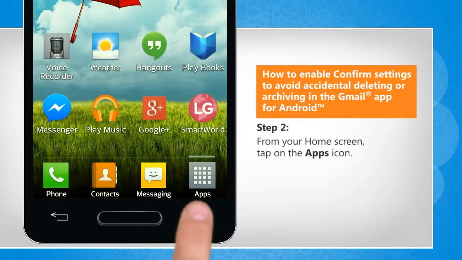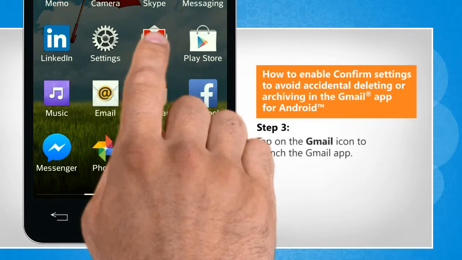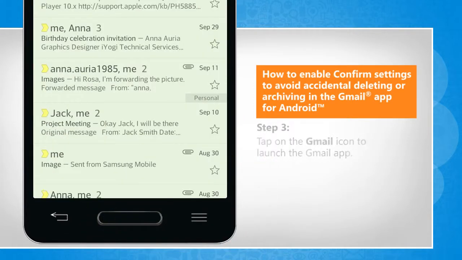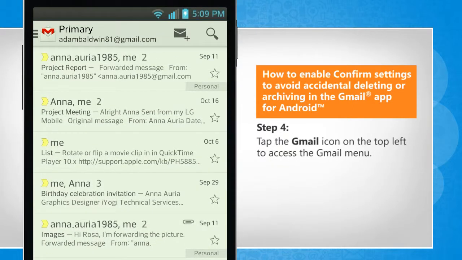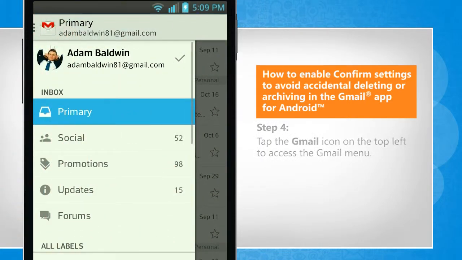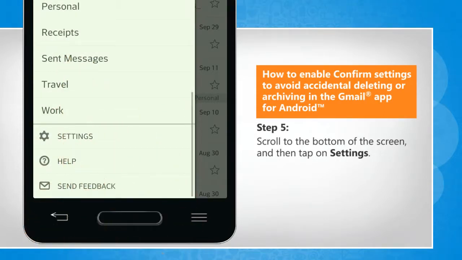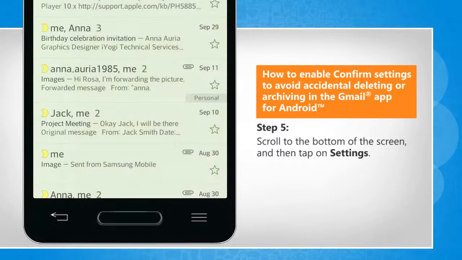From the home screen, tap on the apps icon. Tap on the Gmail icon to launch the Gmail app. Tap the Gmail icon on the top left to access the Gmail menu. Scroll to the bottom of the screen and then tap on Settings.